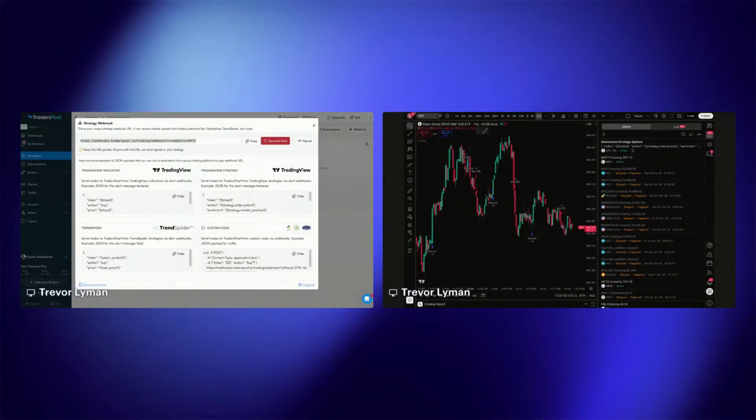Let me try something else, I guess. Maybe this has something to do with two-step authentication. So in order to use webhooks, you have to have two-step authentication turned on. And I do have that turned on, but I'm wondering if I should log back out and log back in. TradingView. All right, I'm going to log out and log back in.